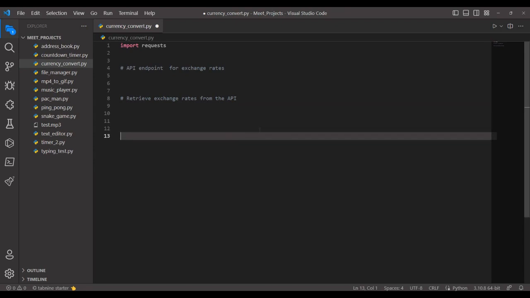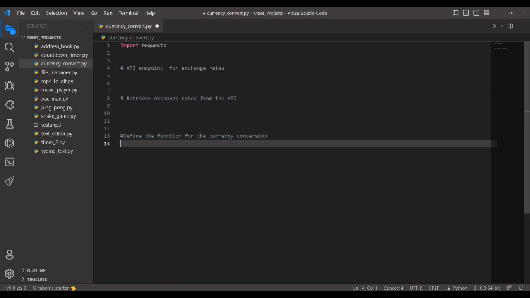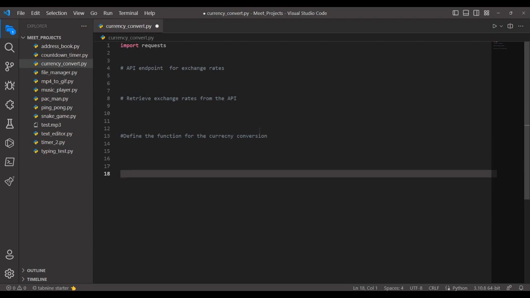Now after that, we are going to define the function for the currency conversion. Okay, so there will be the logic for currency conversion, and at the end we'll have the usage. So let's say we have the usage. So this commenting, which we have done now.